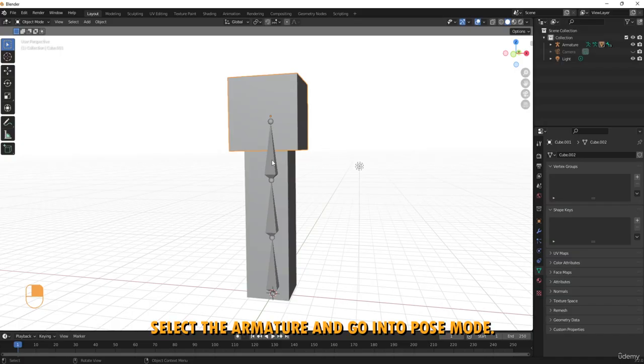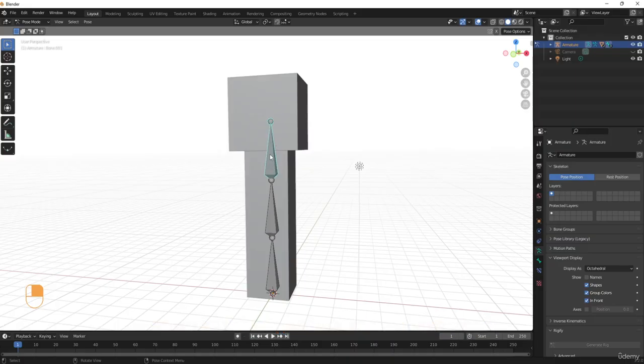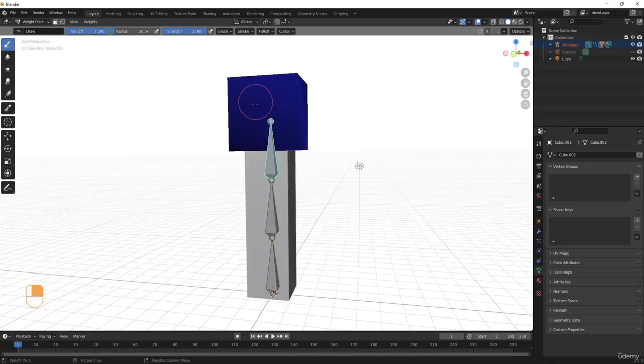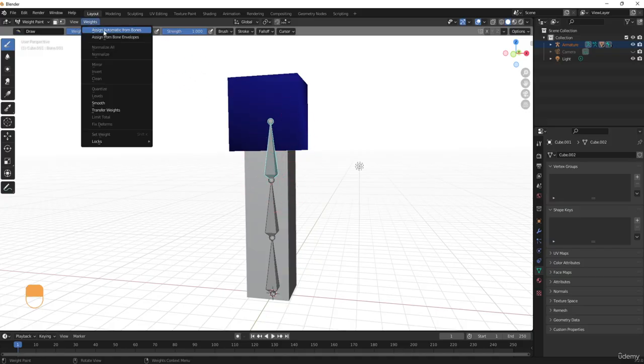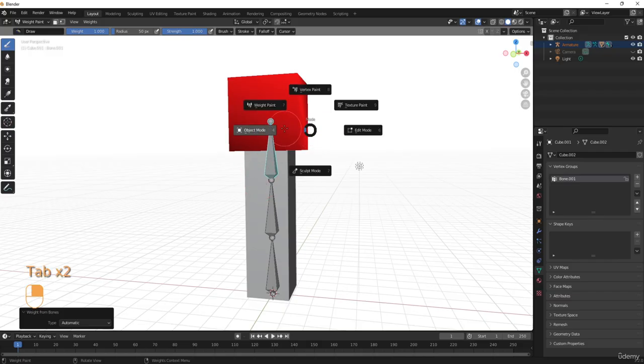To do that, press Tab and go into Pose mode. Then select the bone you want to have influence over your mesh. After that, go back into Object mode and select your mesh. Press Tab and now go into Weight Paint mode. Now you can see the bone we had selected earlier is active. Go here into Weights and choose Assign Automatic from Bones. Now we have a vertex group created for only the one bone we had selected. No other pesky bone influences. And that is how you do both methods of skinning.